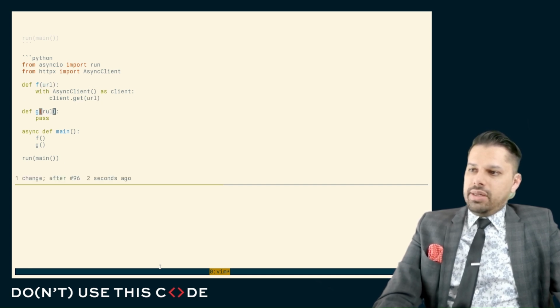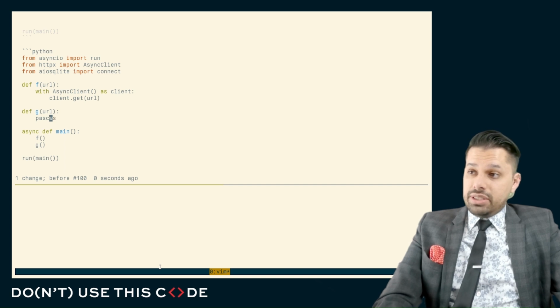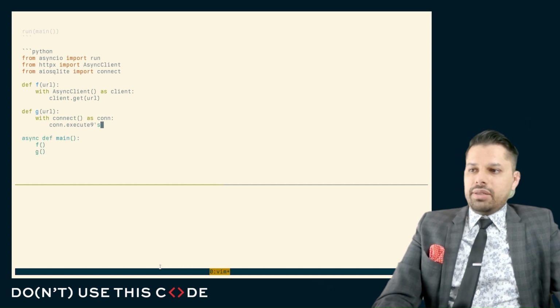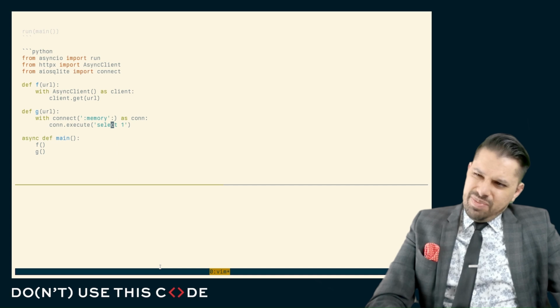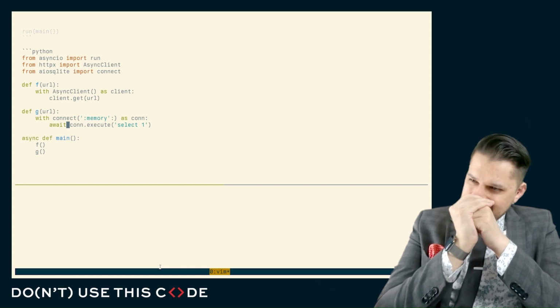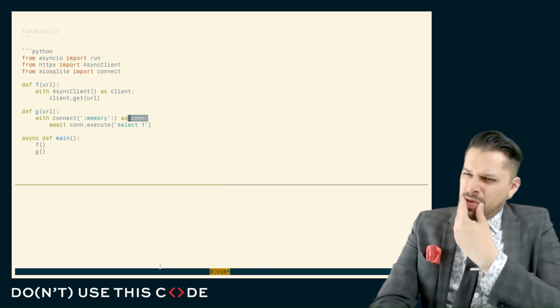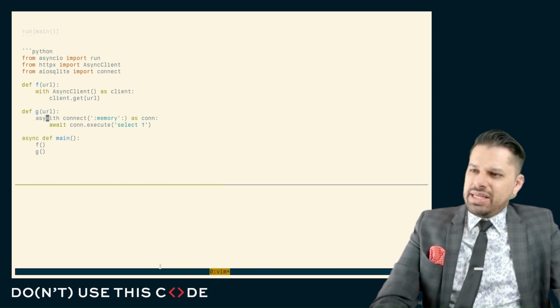And I guess g is more or less the same thing. Or maybe g does something else. So maybe here I have from aiosqlite import connect. Maybe this connects to an SQLite database asynchronously, and it does some operation like this. And here we'll do this on a memory database. Well, if I want this to be interleaved, I need to mark this as being interleaved, so I need to make that awaitable. And if I need that to be the case, then I need this connection to also be asynchronous. So this thing also needs to be an async with.